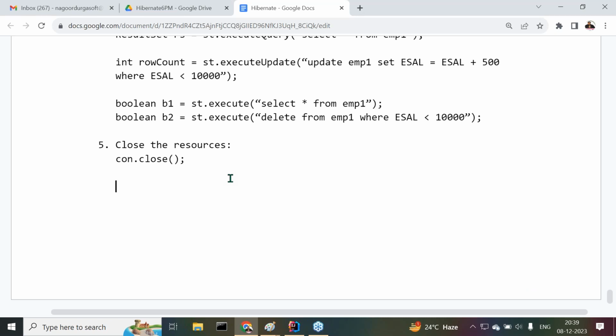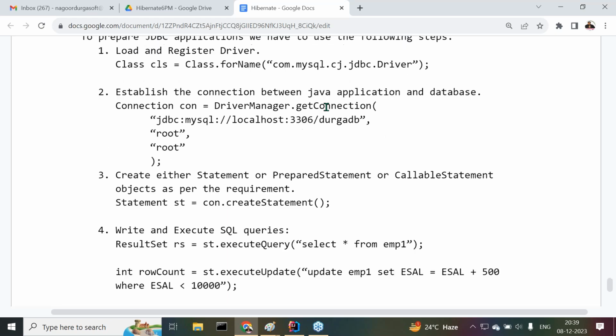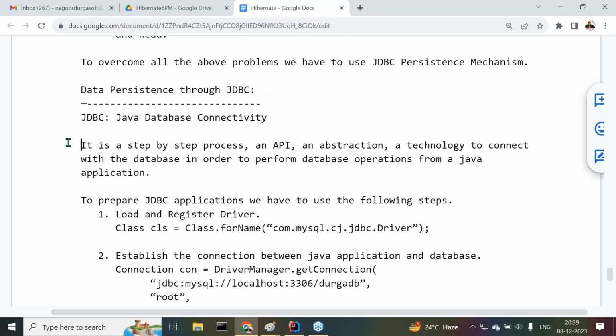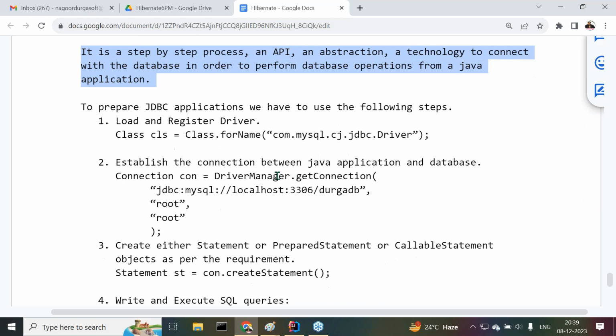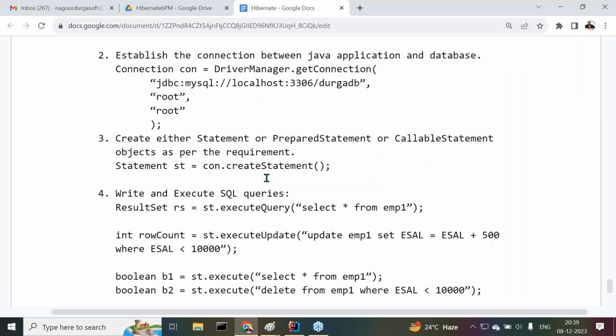By that, we are able to get some clarity. By that, we are able to finish our total JDBC program execution, completing it with this close operation. Overall, what I am telling you is that the JDBC definition is given, and what are the various steps we require to perform database operations by using JDBC. Up to that, we provided clearly.